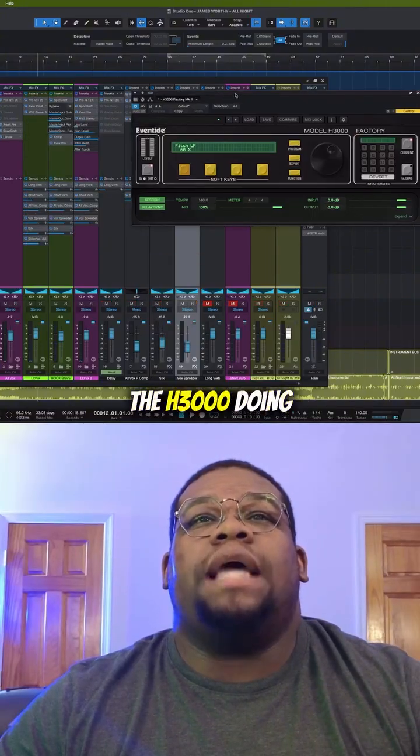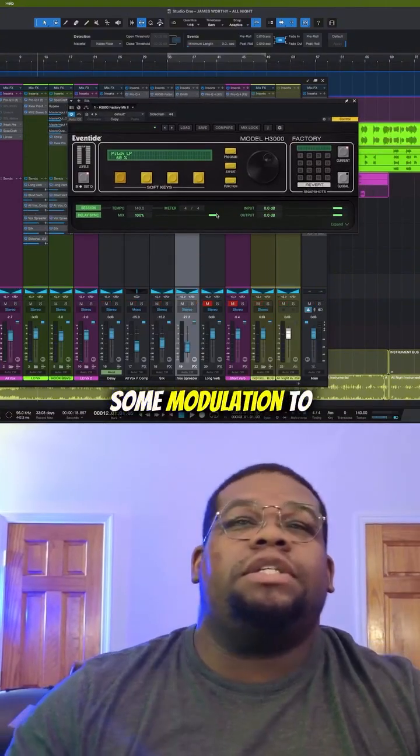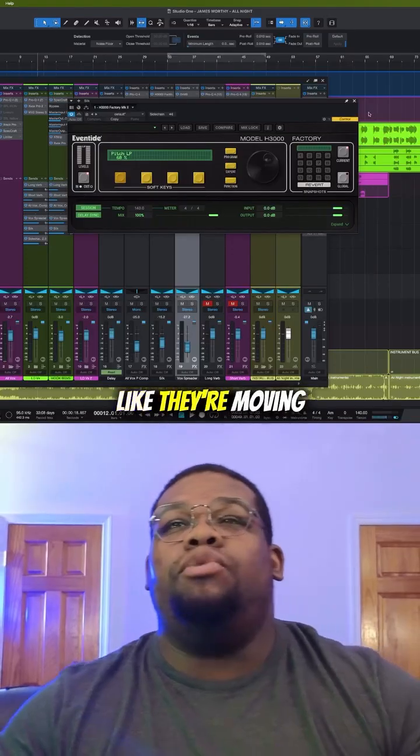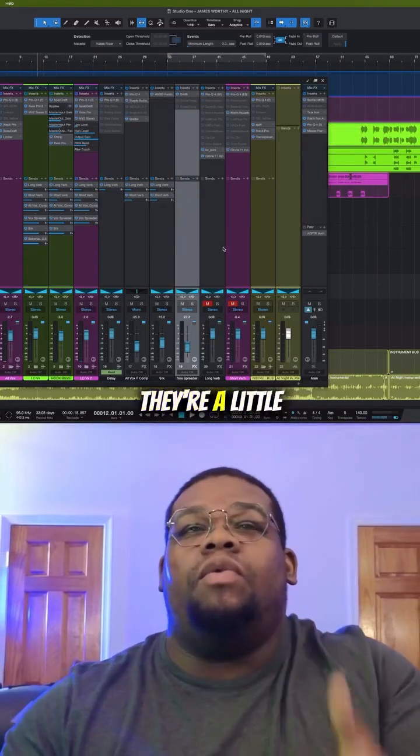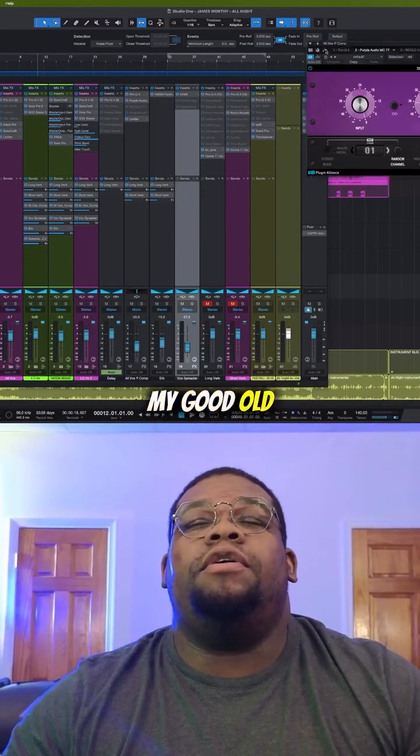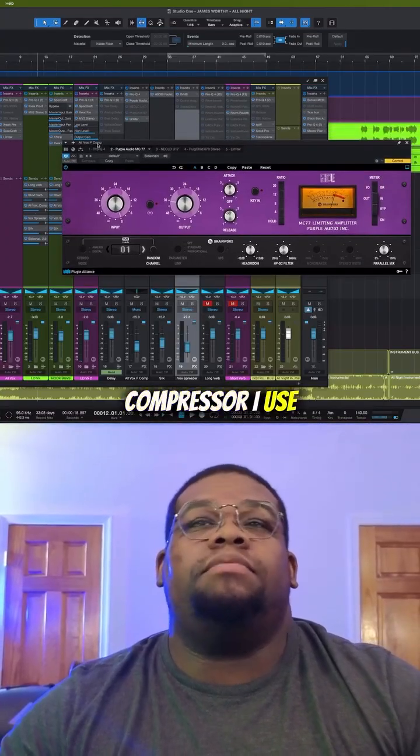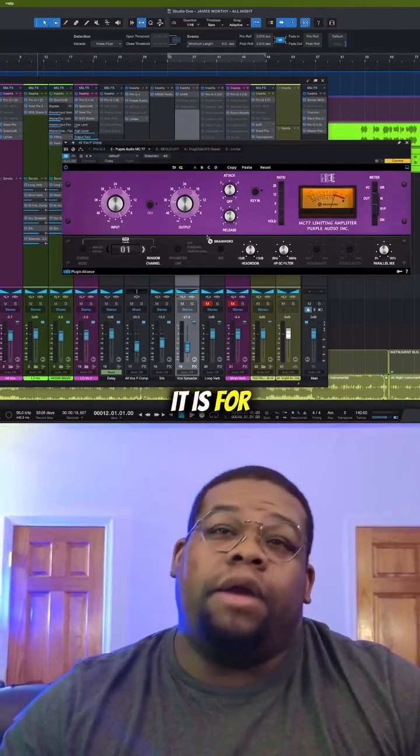I got the H3000 doing some modulation to kind of make the vocals feel like they're moving. They're not just some stagnant thing. They're a little wavy. Then I got my good old, this is probably the one compressor I use the most in every session, and it is for parallel compression.